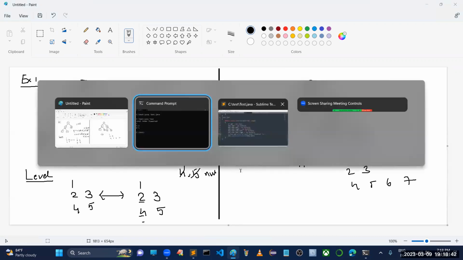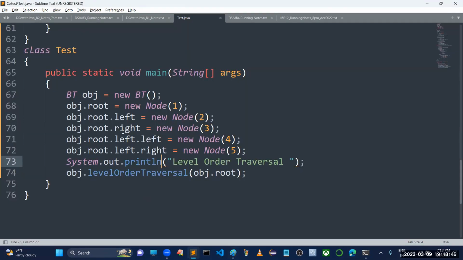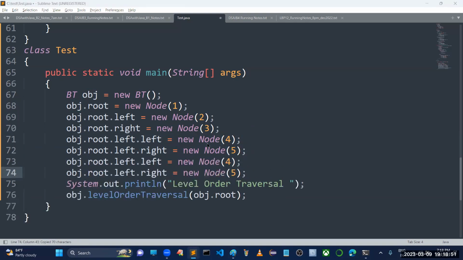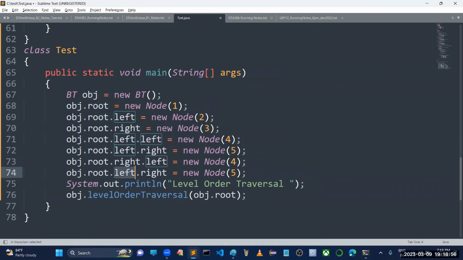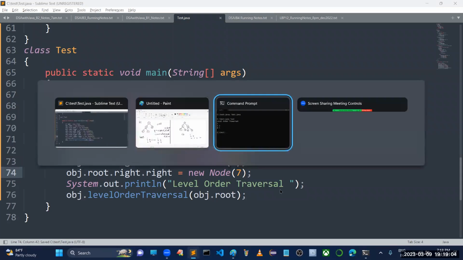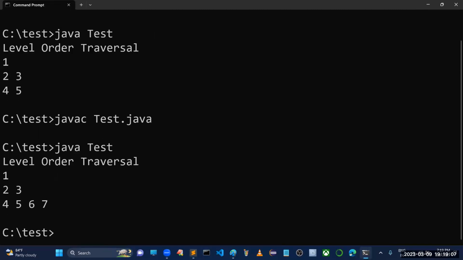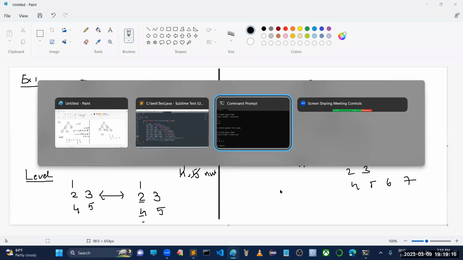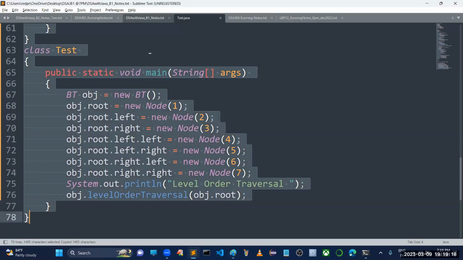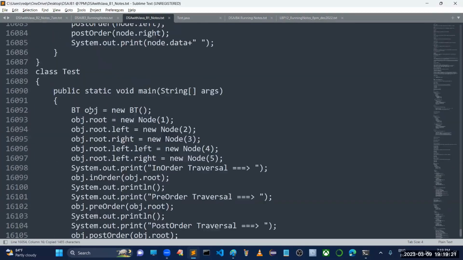Now let us check by adding these. So root node, left child, right child. For the left child, we have added. So for the right child, okay. So the root node's right child is there, right? So for that, the left child will become 6 and the right will become 7. Sir, is it going to reflect in the level order? Yes, 1, 2, 3, and then in the next line 4, 5, 6, 7. Is it correct? Yes.